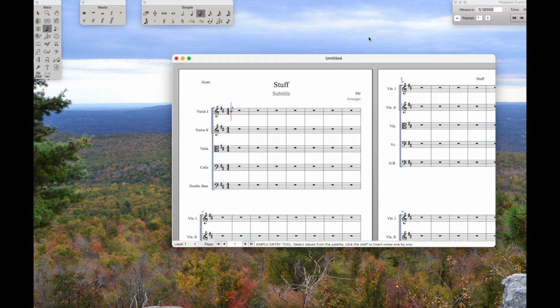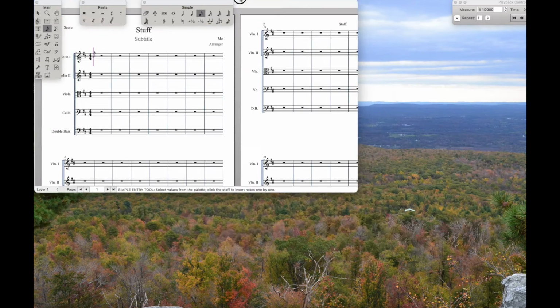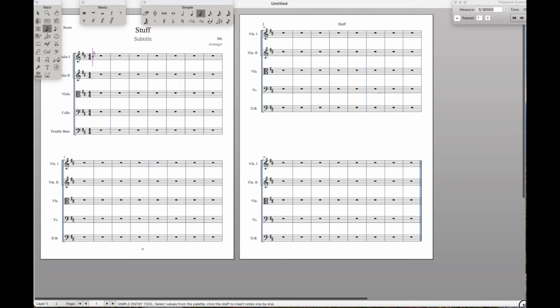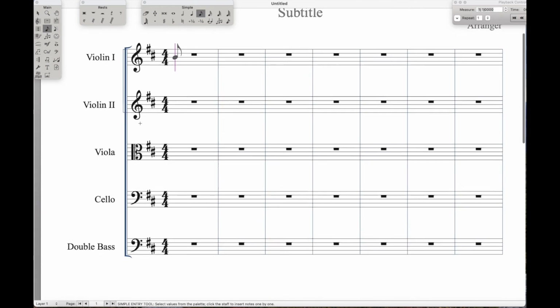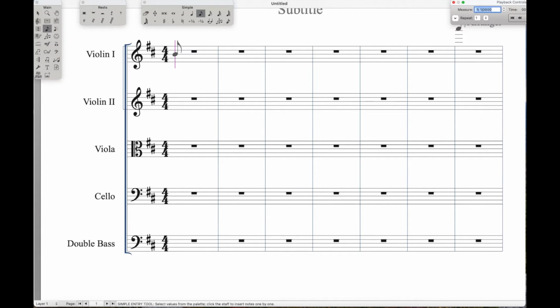You can resize it, move it around, and use pinch zoom on the trackpad to zoom in or out. You can also do this by pressing Command and plus or minus. To show or hide any windows, just select Window at the top of the screen. I like having these 4 windows open: Playback Controls, Simple Entry, Rests, and the main tool palette.